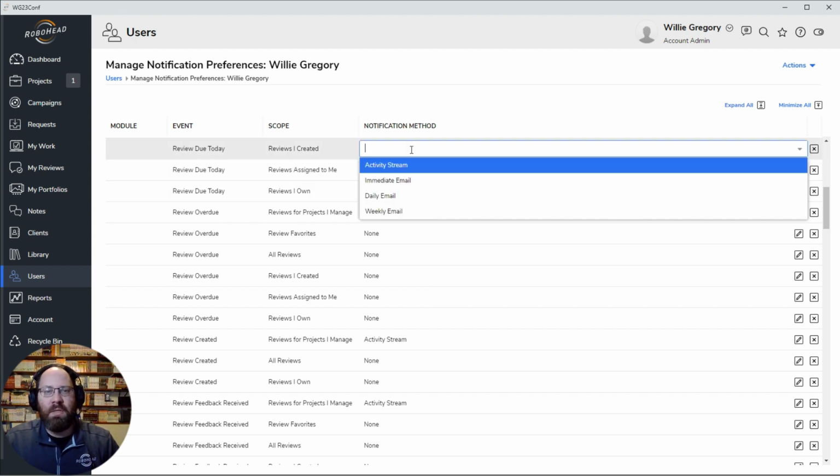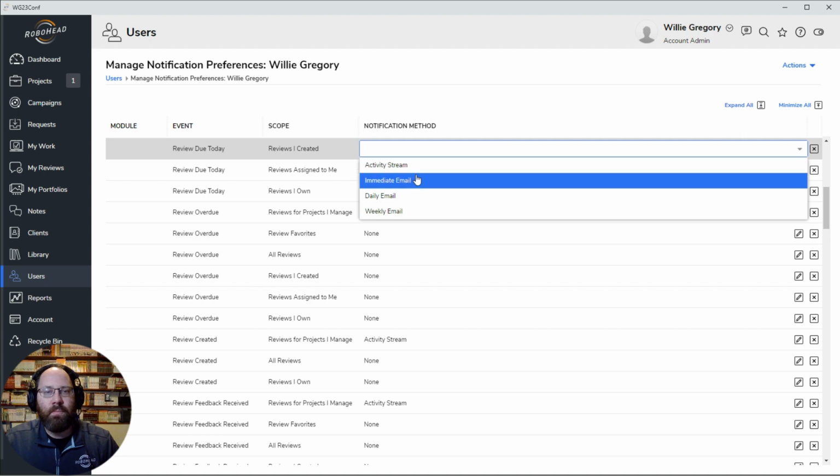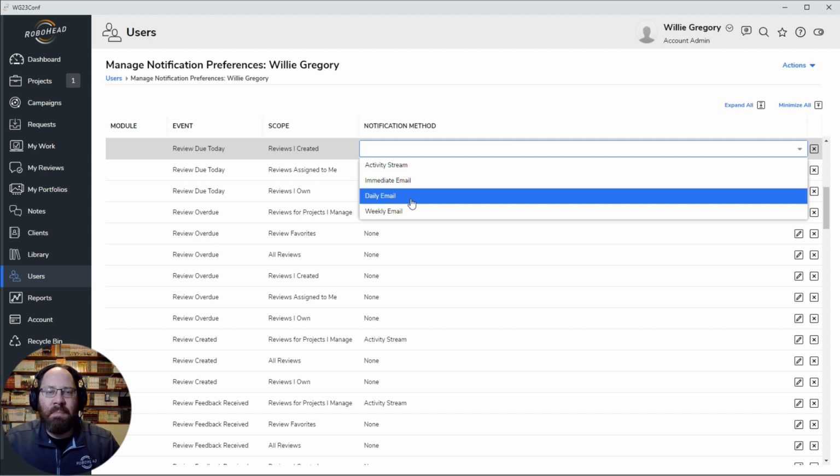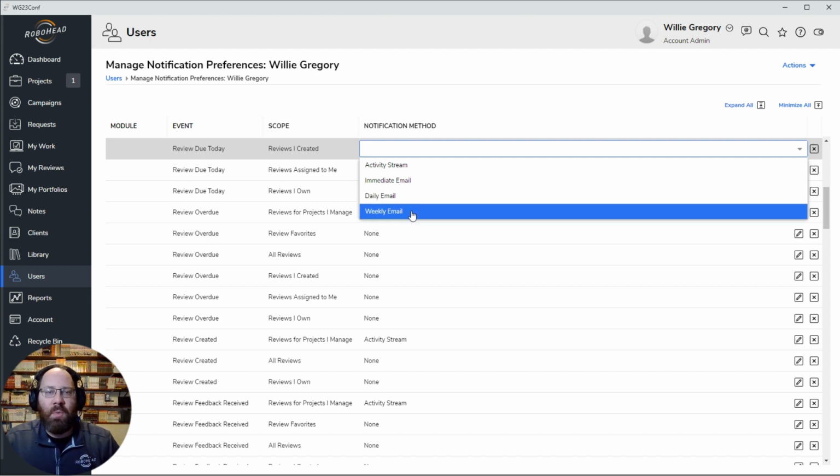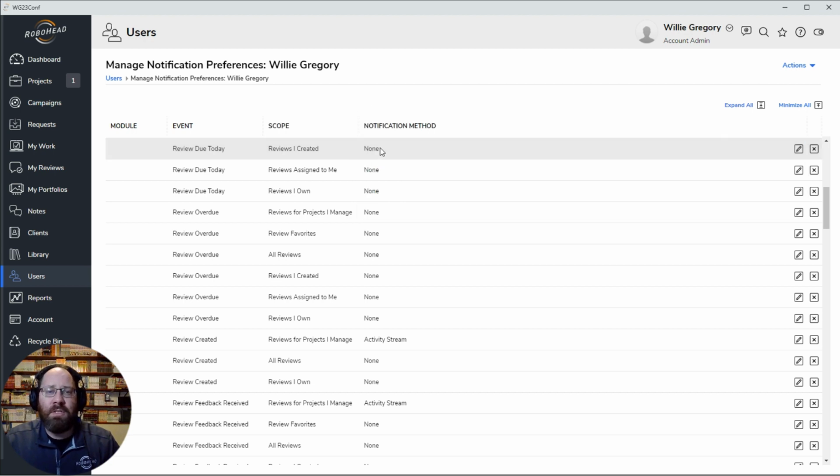The notification method types are none for no notification preference, the activity stream, which is on the dashboard, an immediate email, which gets you an immediate email as soon as that action happens, a daily email, which goes out once a day, and the weekly email, which goes out once a week. Most of these you're going to want to set up for an immediate email, though some things like review due today may be useful in a daily email as well.